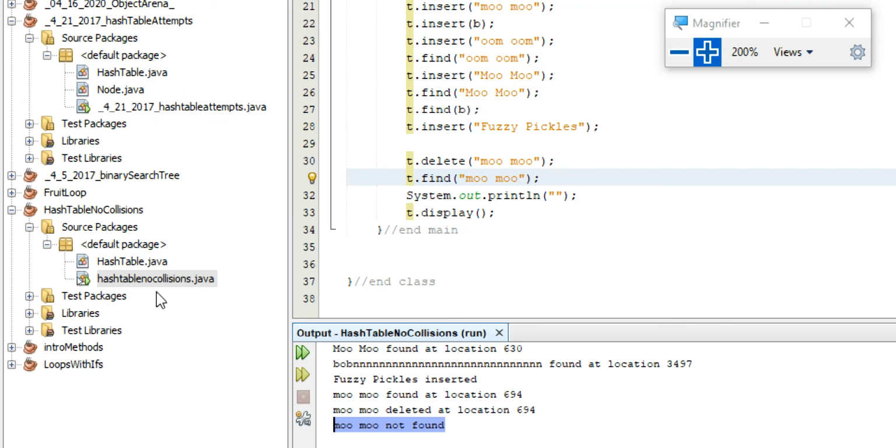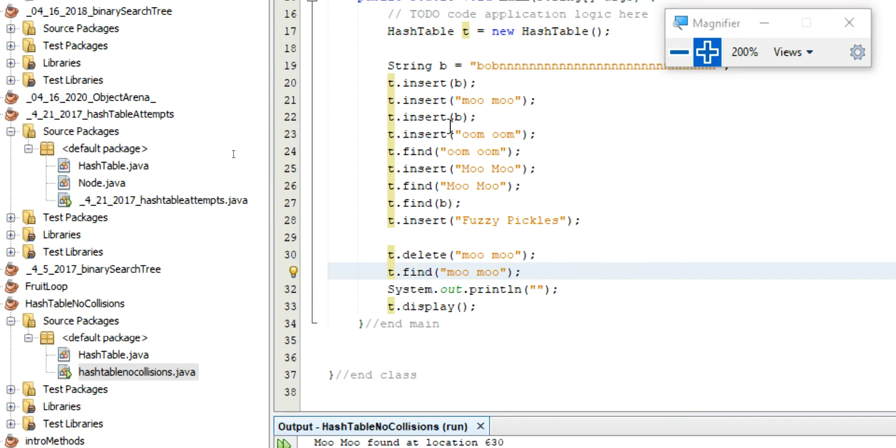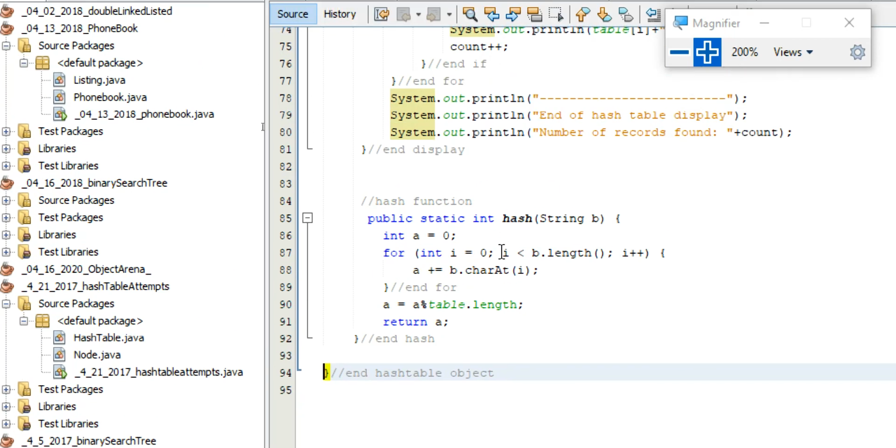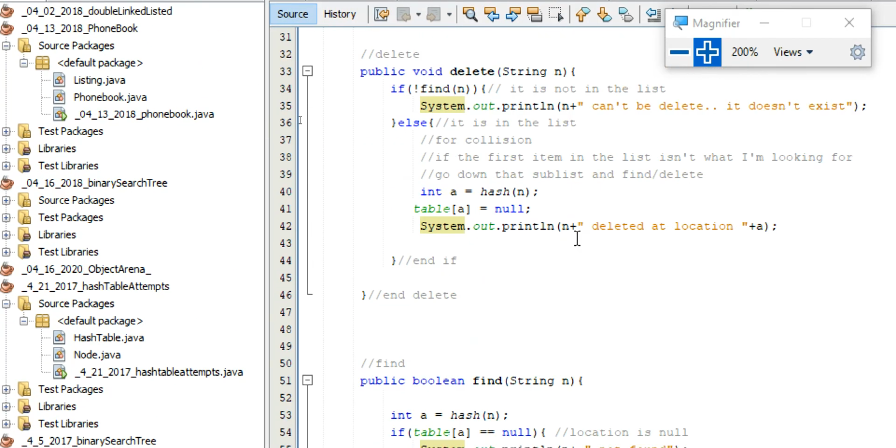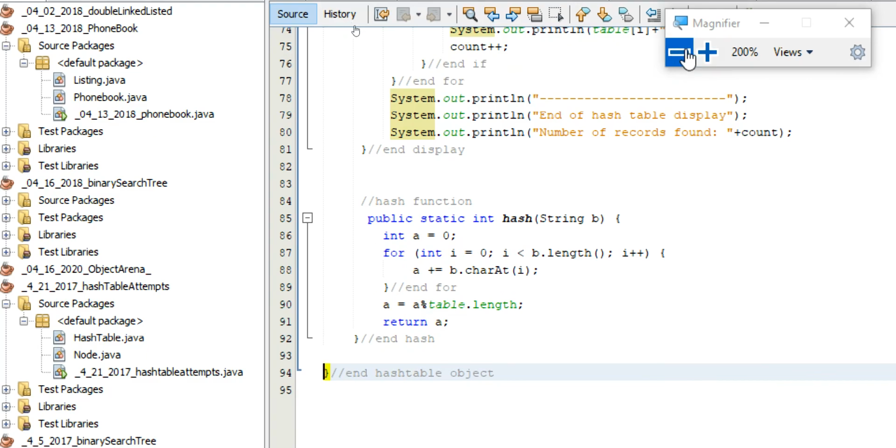Hopefully you got something out of that. This, as I said, is the main. Doesn't really require much, since everything is pretty much being done inside the hash table object here. If you have any questions or problems or any issues, just let me know.